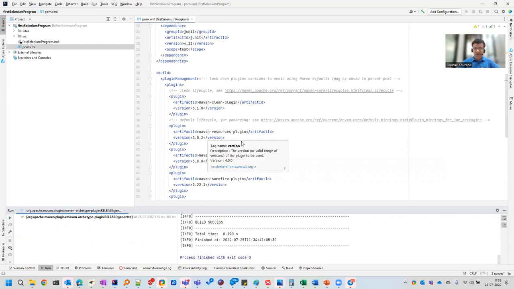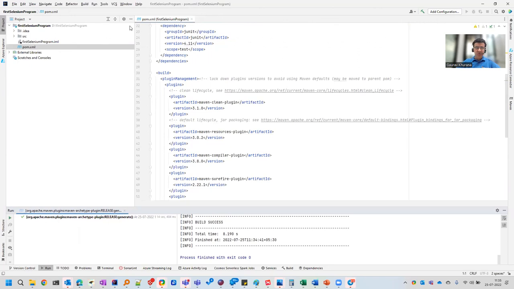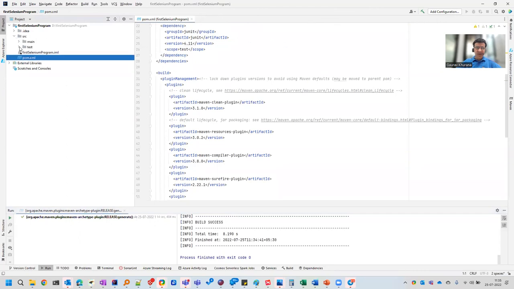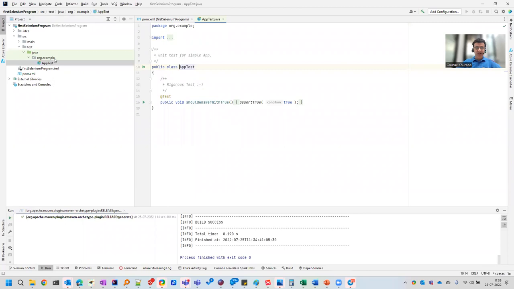You will have to install Maven before this. Download Maven, and it's just a zip file, you can download that. So download Maven, download IntelliJ, and then you will be at this point. The structure you will get already, and they already have a test over there. Let me add a few files for now.